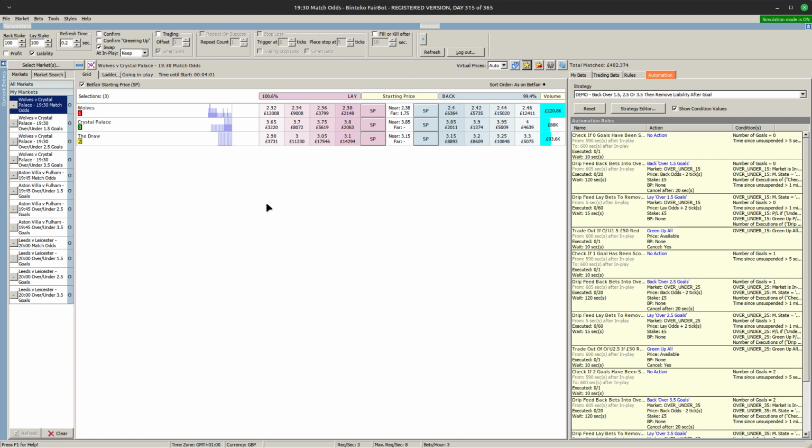Okay, so I've got this assigned to the matches at Wolves, Aston Villa and Leeds tonight. So I'll come back periodically to see what's happening.